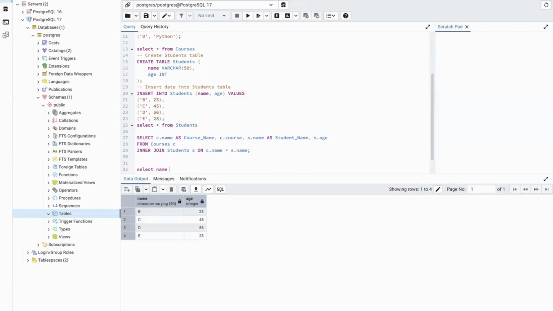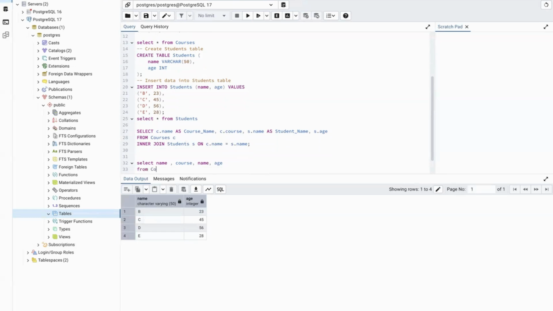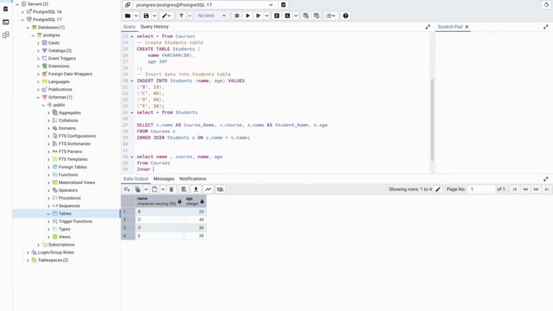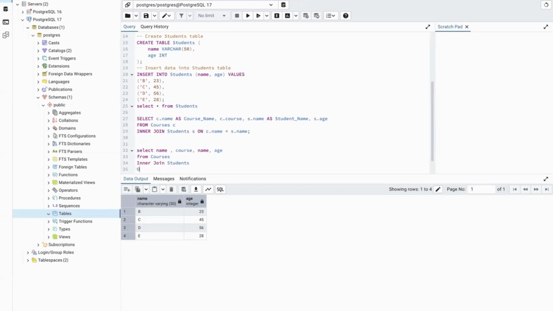SELECT name, then select the course name, and if I say age, from which table? From the courses table. And what do we need to do here? We need to do an INNER JOIN on the students table. On which field are we doing it? The field should be courses.name equal to students.name.